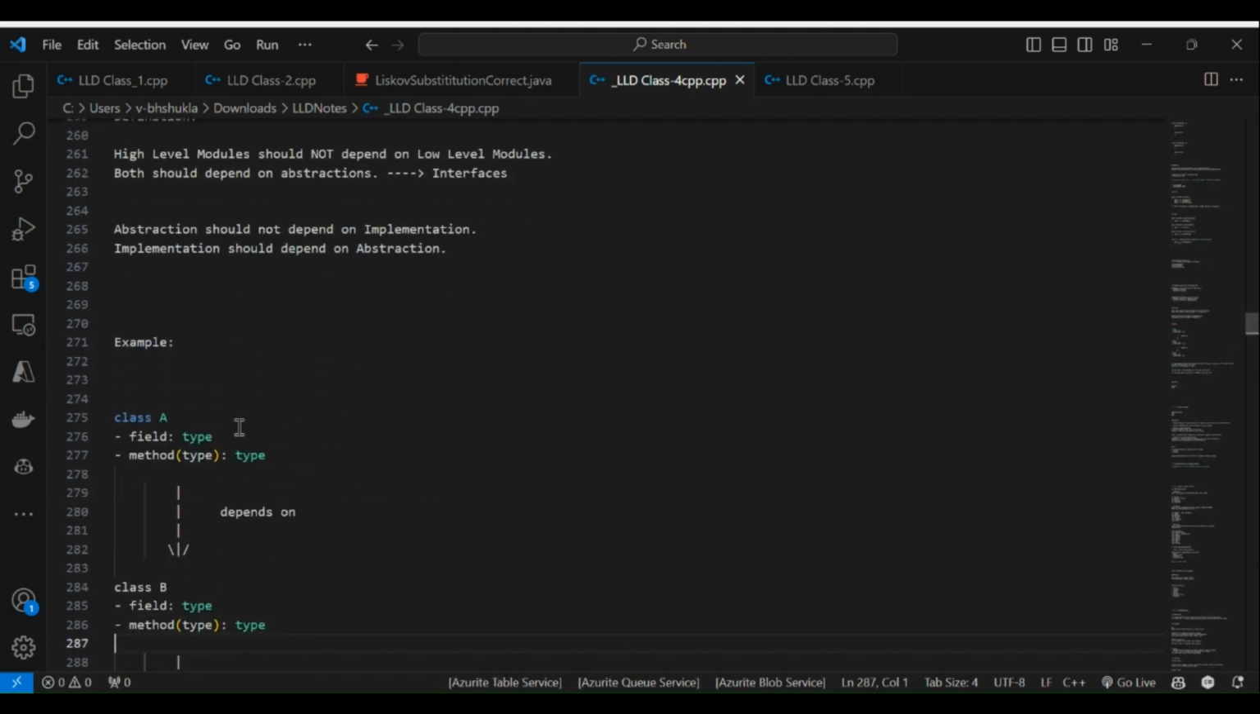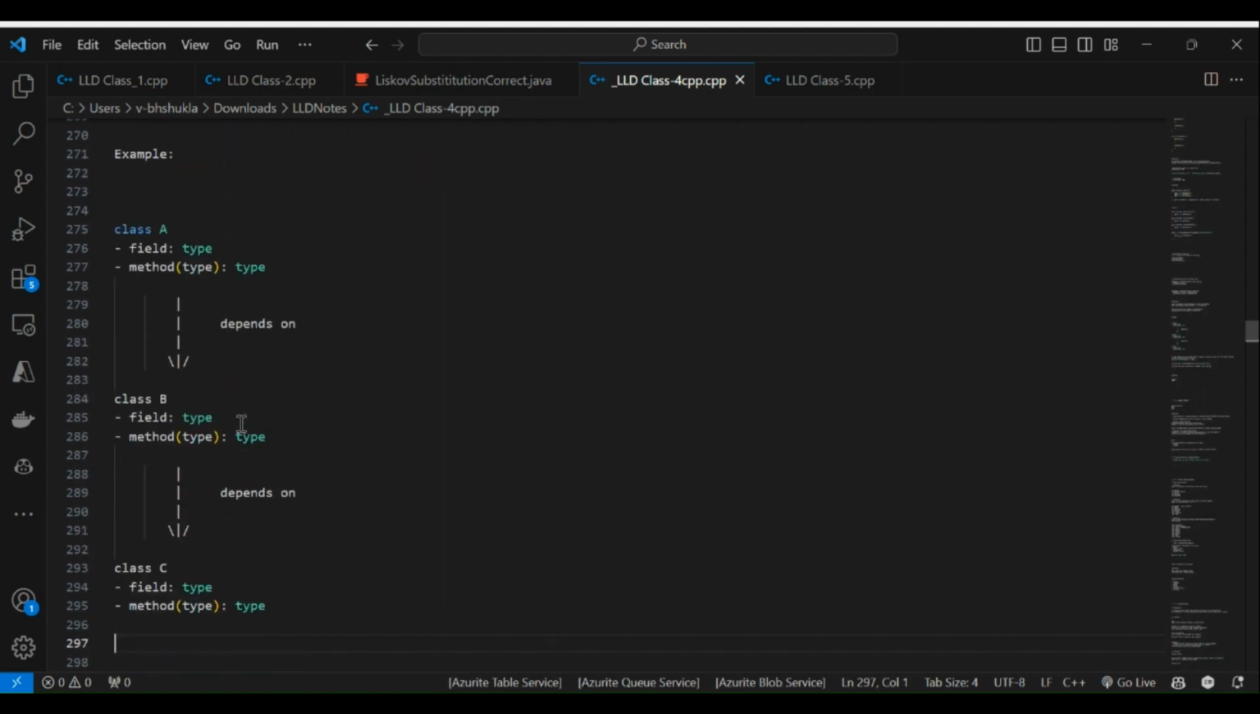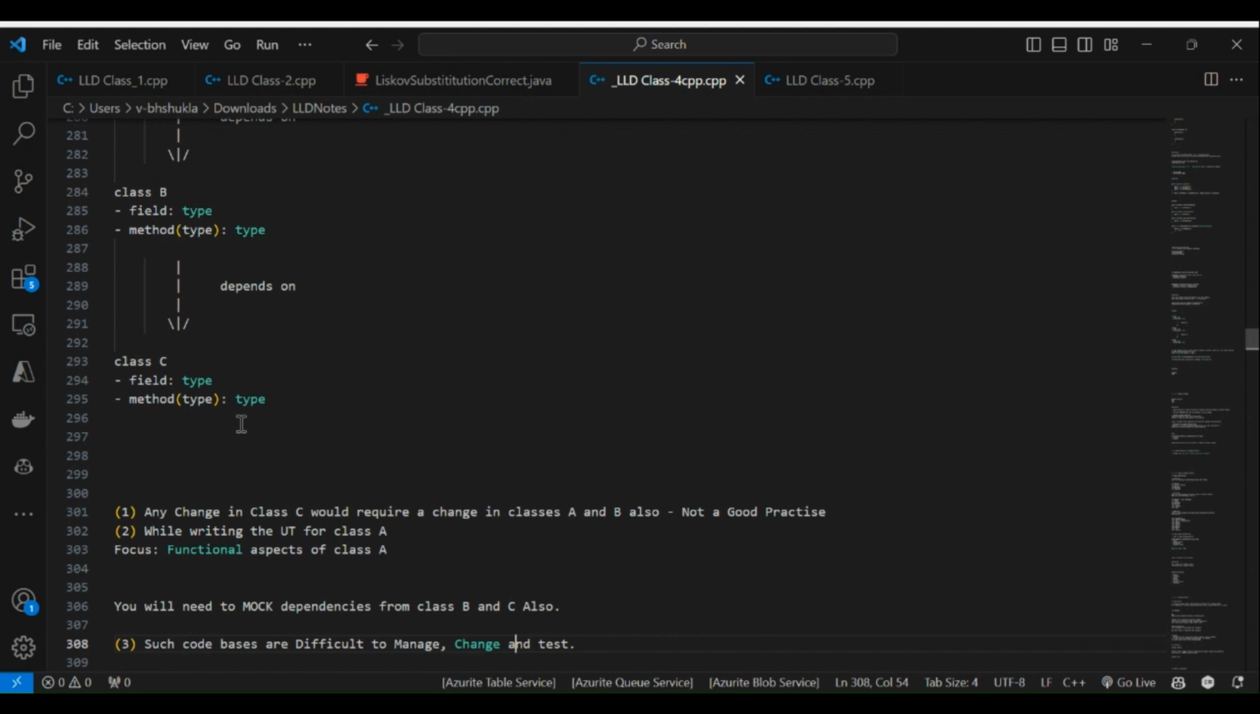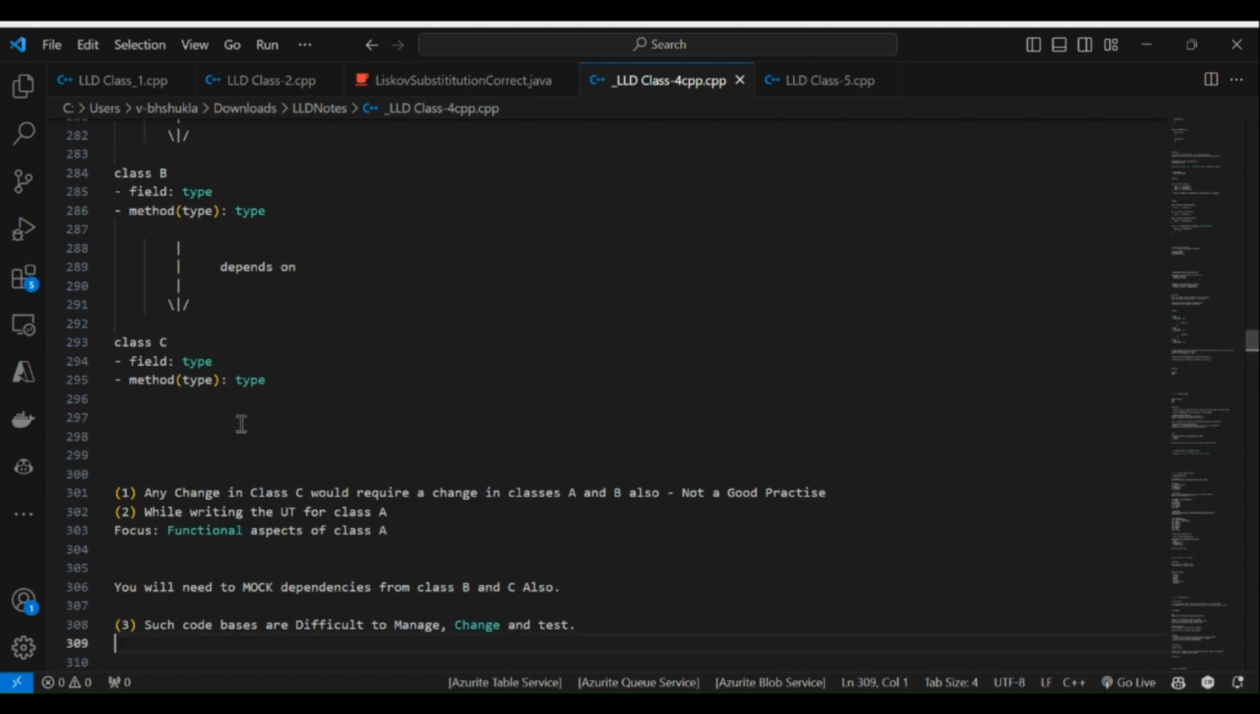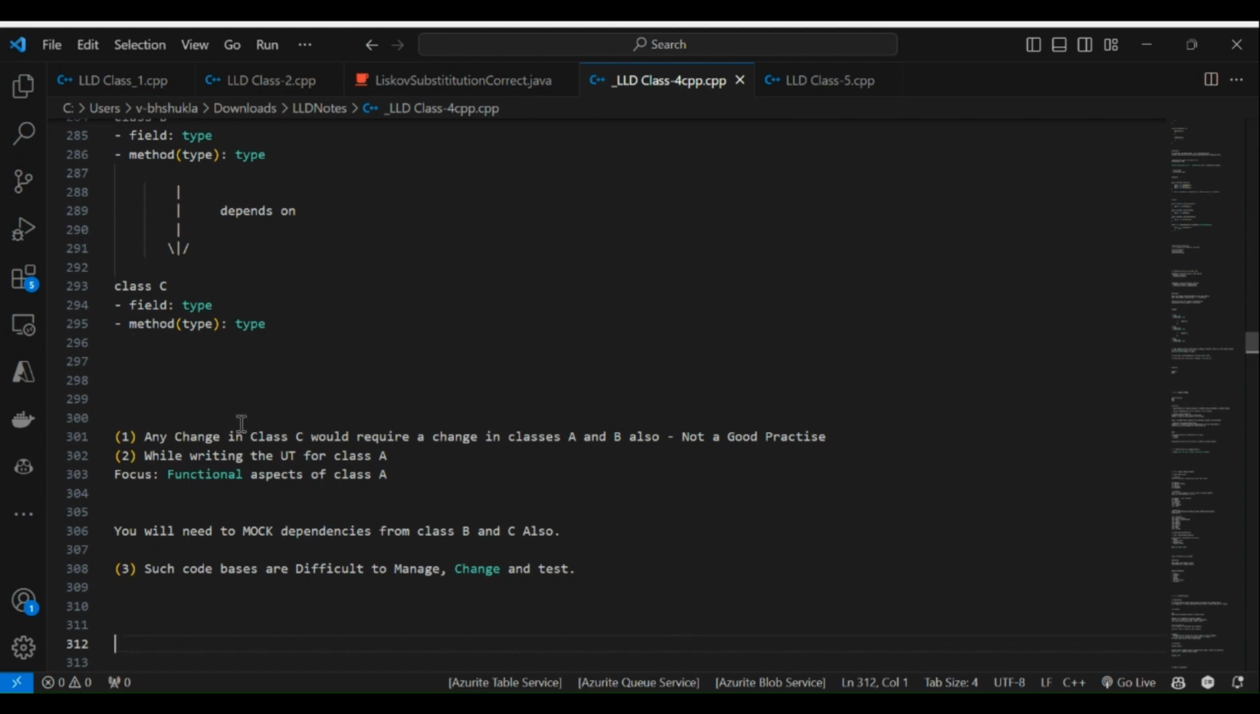In class A, we have a field type and method type that depend on class B. Similarly, class B depends on class C. So any change in class C would require a change in class A as well as class B. It is not a good practice. While writing the unit test for class A, it has to focus on the functional aspect of class A, class B, and class C also. So you will need to move the dependency from class B and class C also. Such code bases are difficult to manage, change and test.